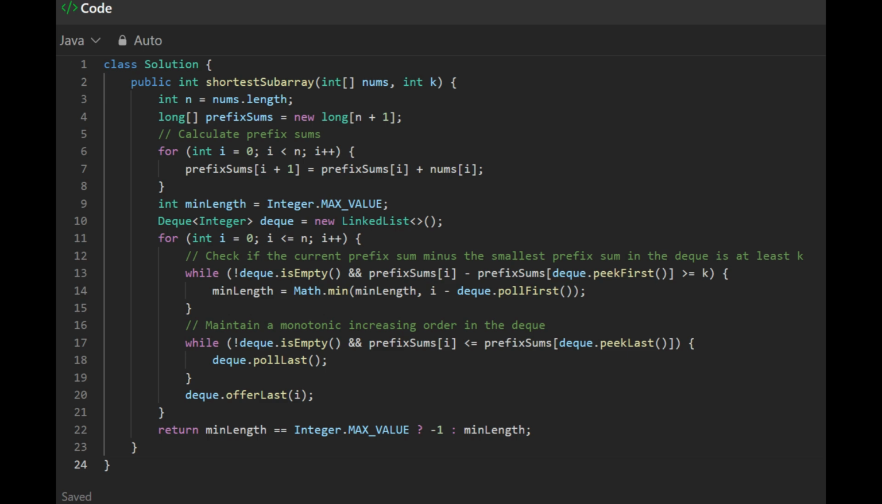4. Result. If we find a valid subarray, we return its length. Otherwise, we return -1. This approach efficiently finds the shortest subarray with a sum of at least k in O(n) time complexity.